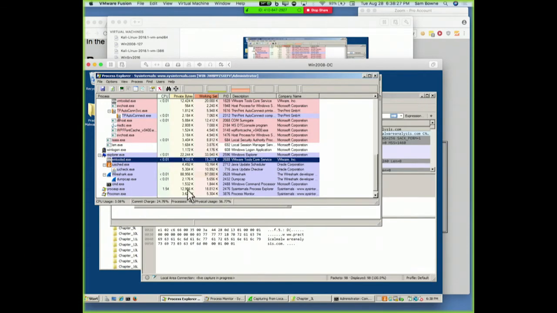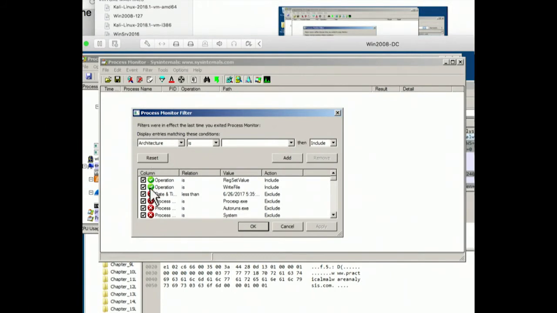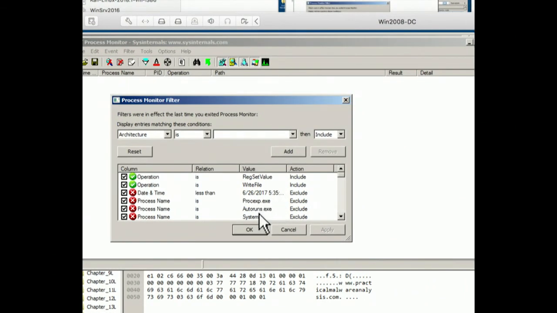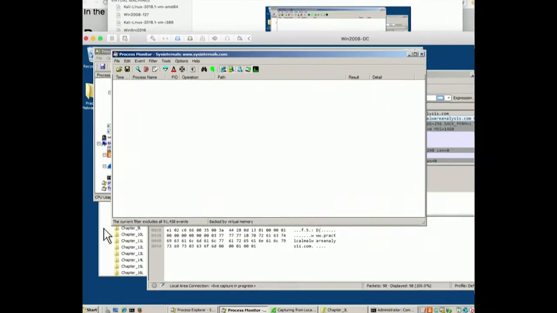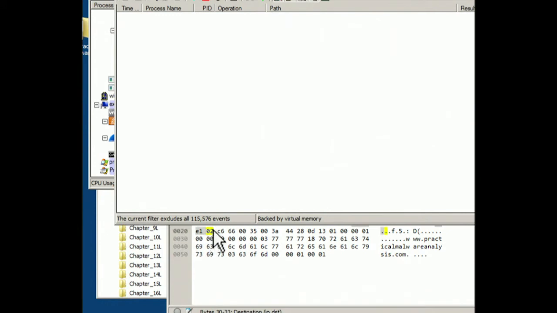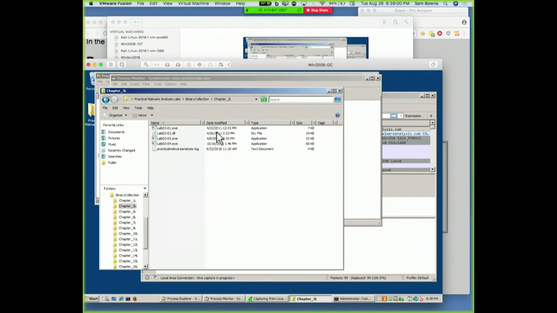So now I'm ready. I haven't got my third product running. My third product is Process Monitor. And here's all the stuff it's ignoring. It is already configured to ignore a whole bunch of processes with these names. Process Explorer, Autoruns, System, and so on. All these processes are ignored by name. So I say OK. Now it's running, and you can see the current filter excludes all 115,000 events. Thousands of events are happening, and it's storing them all, but it's not showing them to me. So now I'm ready to run the malware. And it's Lab03-01. So I run this thing, and it does things.